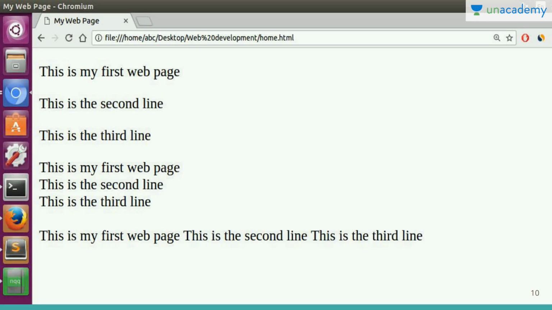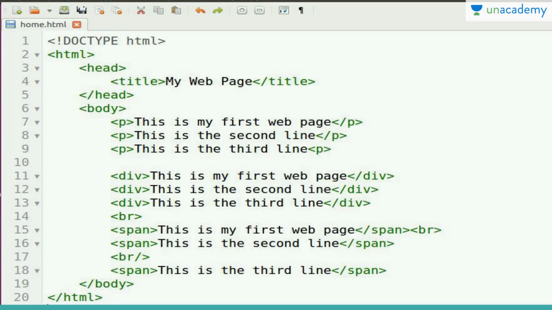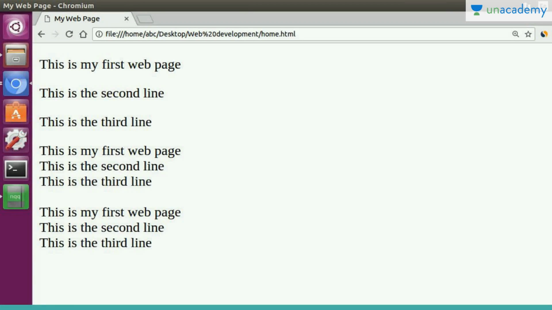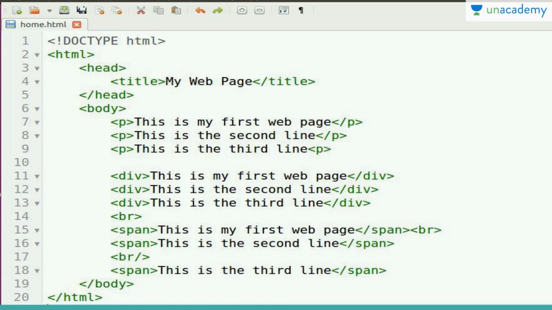Now let's modify our code to this. You can see that I have included one more tag, the br tag, here and here. Let's check the output. Now we can see that all these three lines are on different lines. That means our inline element has been converted to block. What is actually happening is that we have a new tag, the br tag.